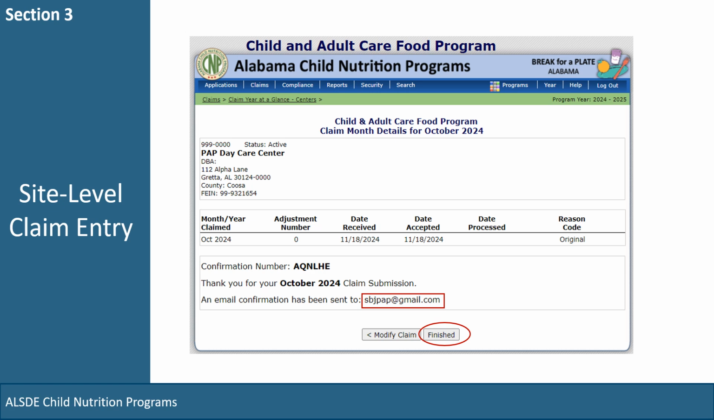If you choose to make changes to the finalized claim, there is an option at the bottom for you to modify the claim. If you are done, click Finished.